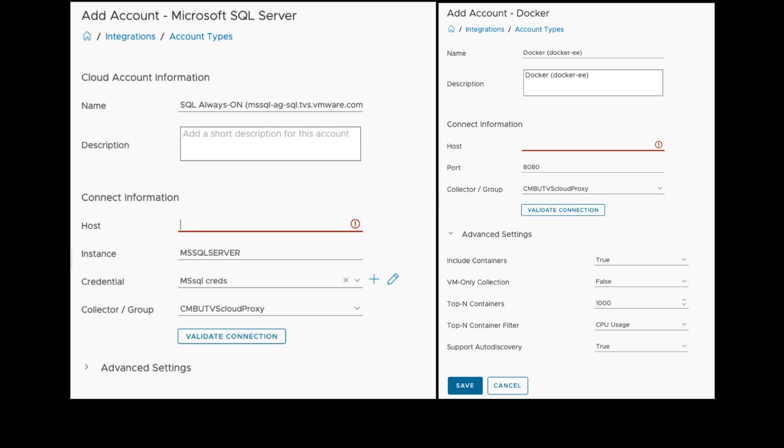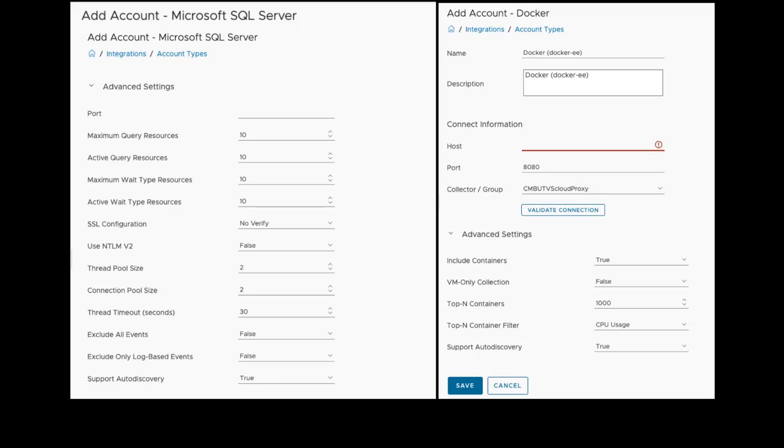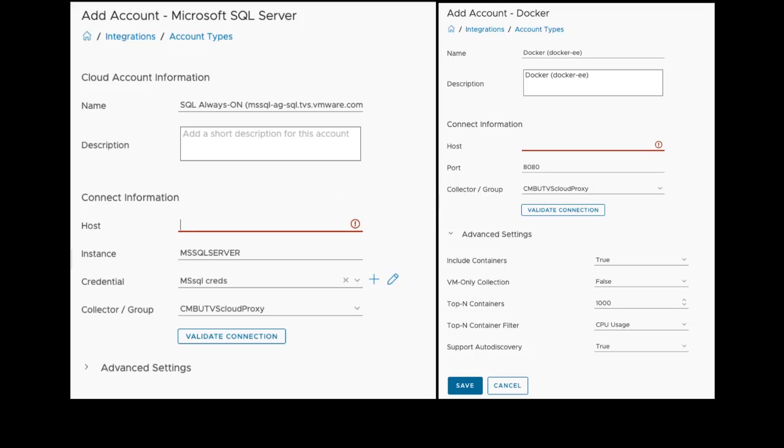Now, these management packs also have advanced settings that can be configured. In the case of Docker, we can look at including containers or VM-only collection. In the case of SQL Server, we can change our maximum query resources if we want to pull the top 10 or top 50 active queries, we can choose SSL configurations, and we can set our connection pool sizes or our timeouts, and that sort of thing. So each of these management packs will have different advanced settings depending on the technology that we're utilizing there.